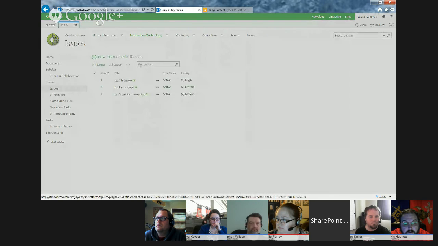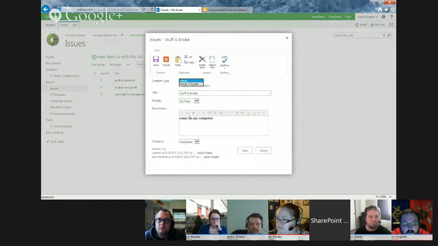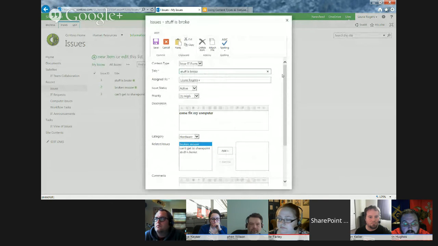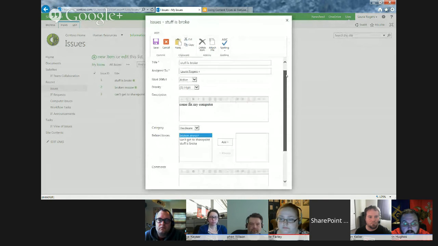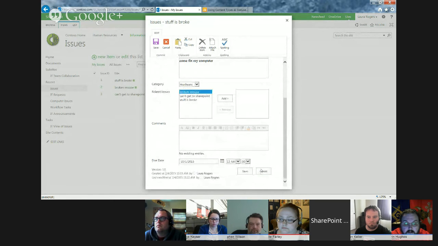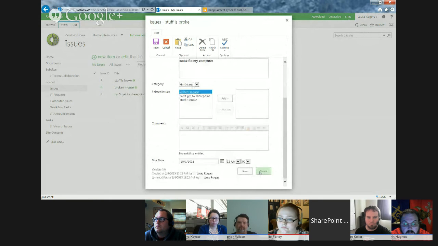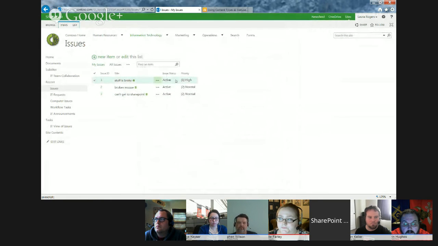So now when I look at an item in here and I click Edit Item, if I change this to Issue IT Form, look at that, then I have all that stuff available to me. But I don't want the end users to be able to change that. So right now the edit form is giving them this field to fill in, which I don't want to happen. I want to somehow make it so that when they open it, they can only see their fields.